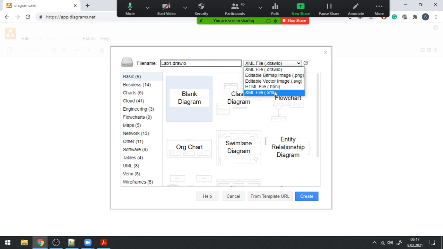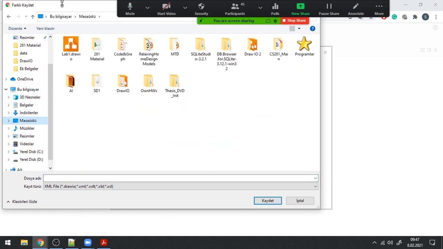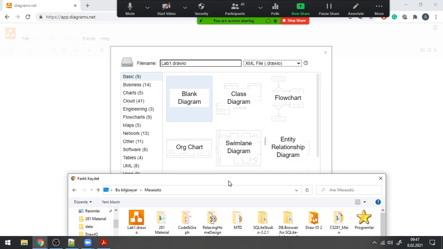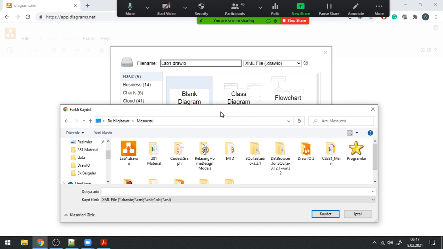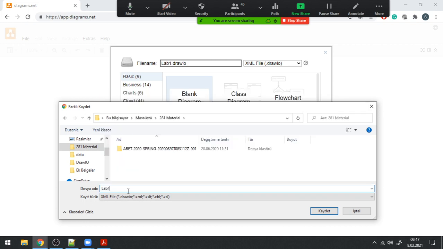You can also choose a different file type, but going with the DrawIO files is going to be the better option. So I'm going to click on create to create this new diagram, and I need to save it. Remember, since we chose the device for it, it's going to save it on the device, not on the cloud options. So let me just find some place to put it. You also need to write the extension here, .drawio, but if you omit the extension, if it is just lab file, that's also okay.